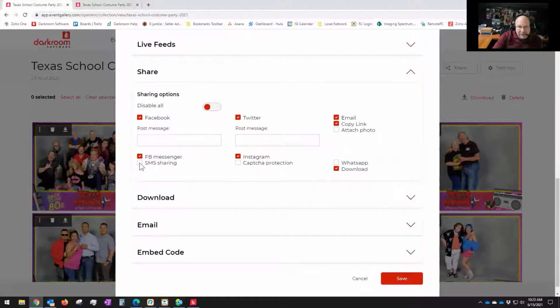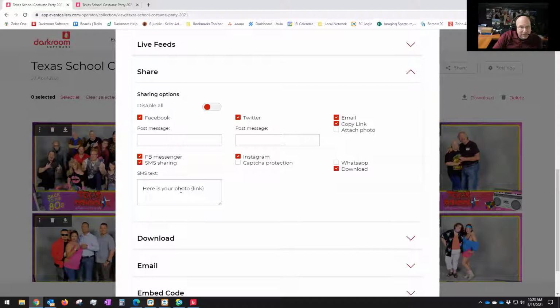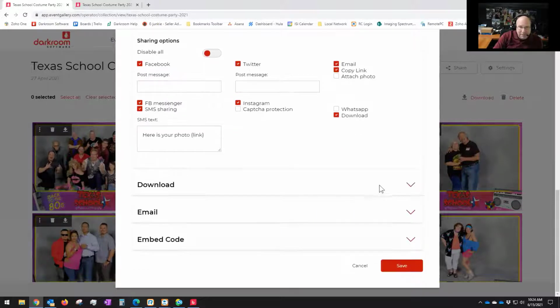If you want to do SMS sharing, you would use your own Twilio account that you would set up, and that allows them to send it by text message. Also keep in mind that if they're doing this on their phone, they can just simply download it. They don't have to use anything complicated. They just click download. The advantage of that is they're using their bandwidth, their internet, not yours. So, on their phone, they're doing it with their own. You can just check the box for what you want to allow them to do.